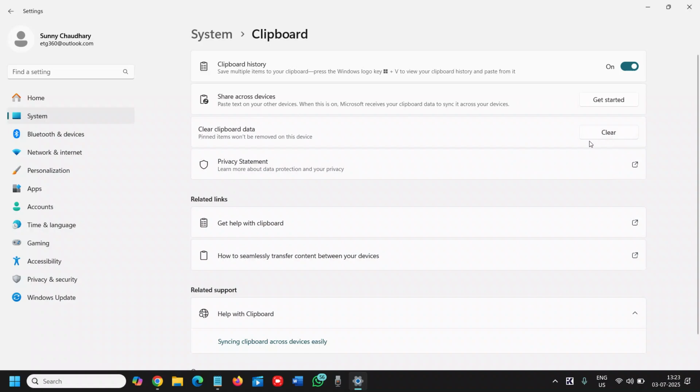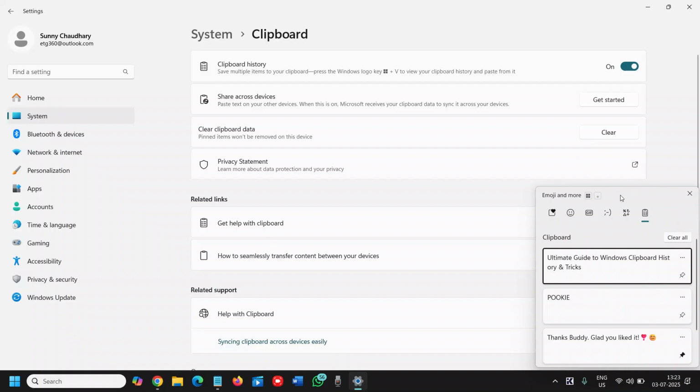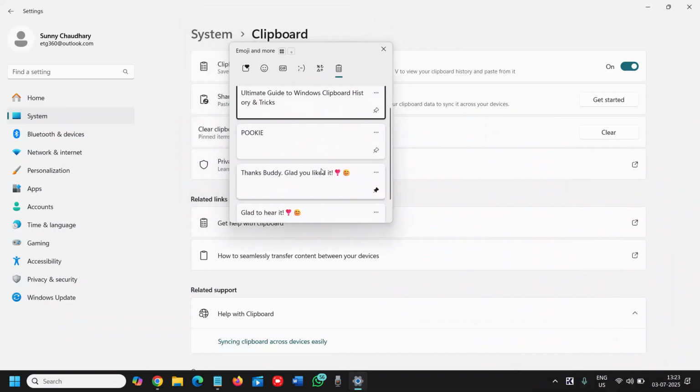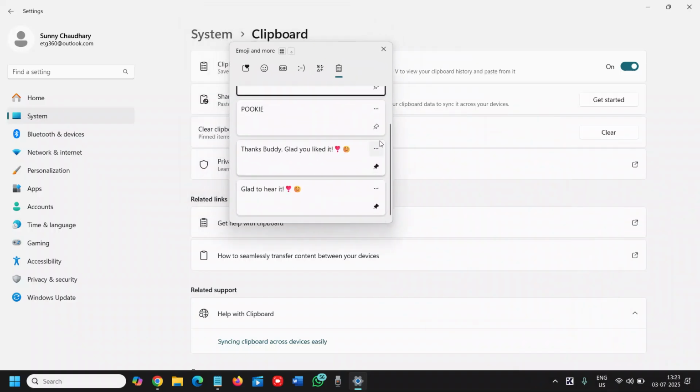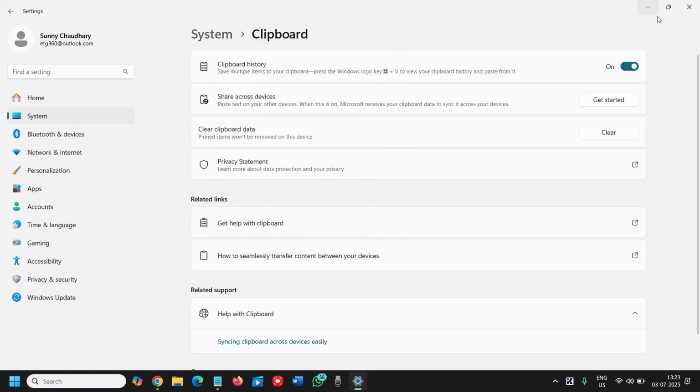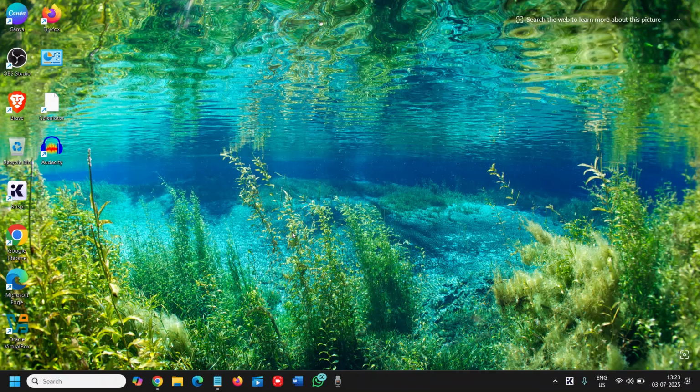And one more thing, I'll press Windows V. If you're using most of the things again and again, you can pin it like this, right? You can pin it and you can use it every time. So this is a very time-saving feature as well.